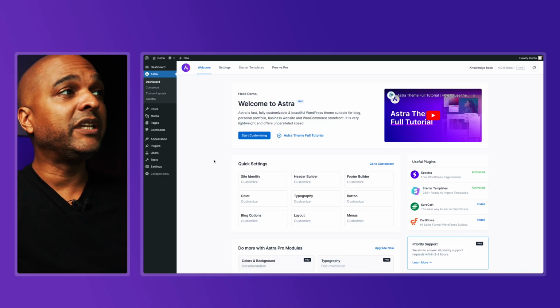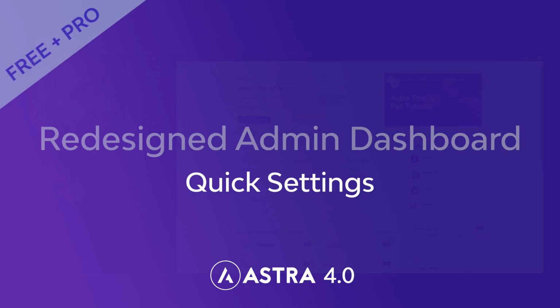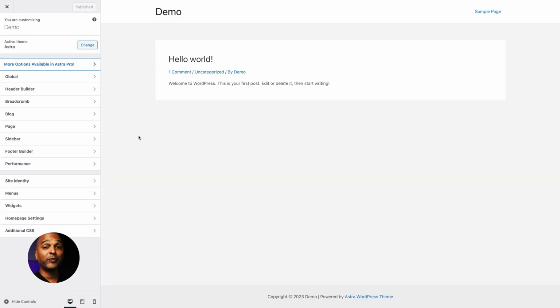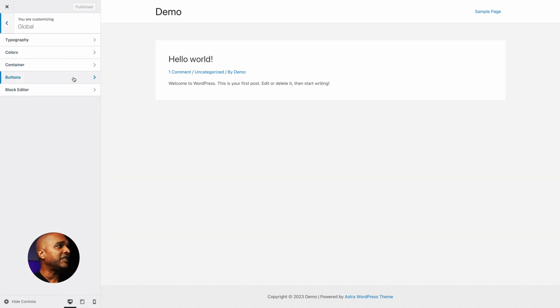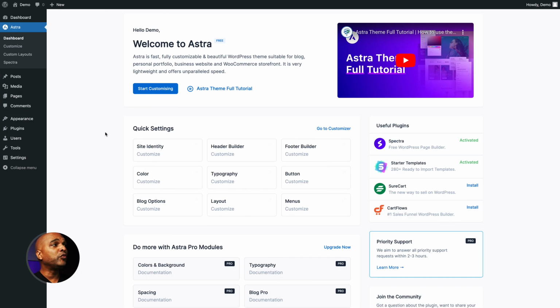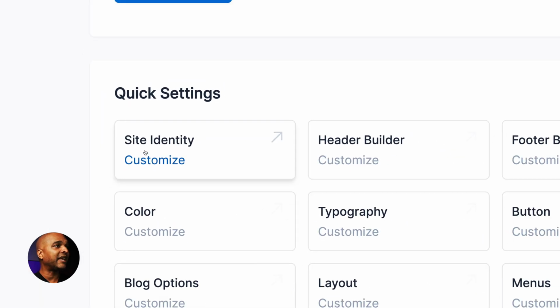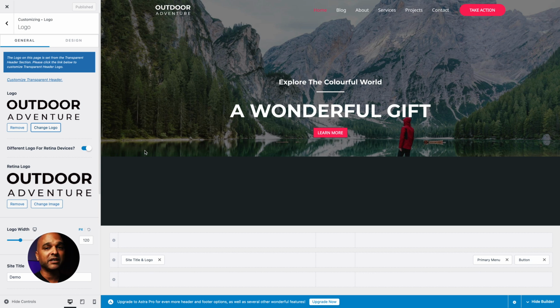Next, now that we're in the new admin panel, let's take a look at the quick settings. Now, as you may know, the WordPress customizer is great, but comes with a lot of options. It's not always easy to find what you're looking for. So let's say here I'm looking to change the logo, the identity, where do I go? Whereas in the new redesigned dashboard, it's way easier. We got the quick settings, and if I want to change the identity, all I have to do is click on site identity. It's going to open a new tab with the customizer, but straight to the point.